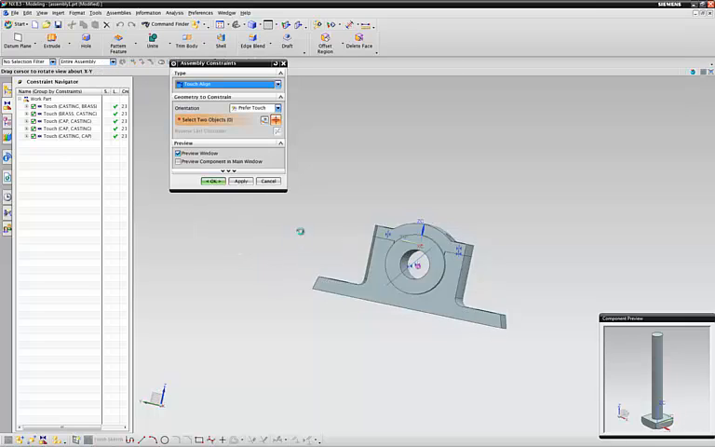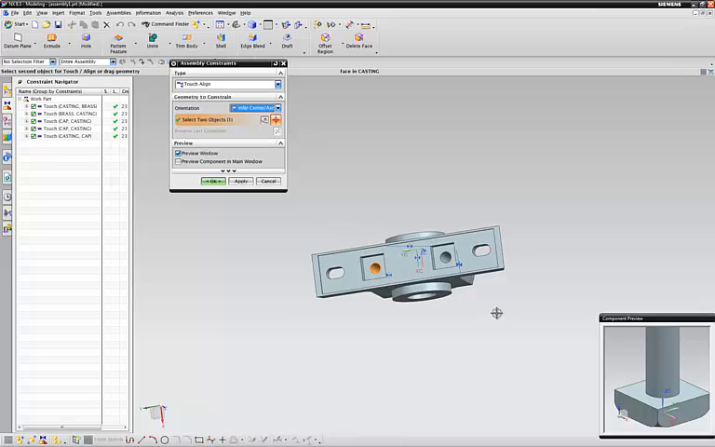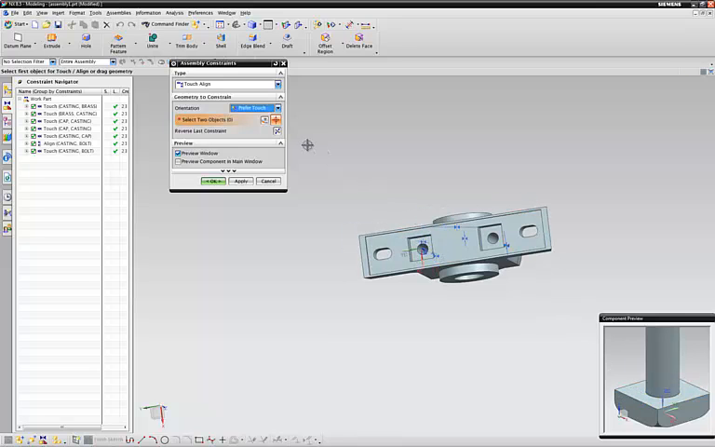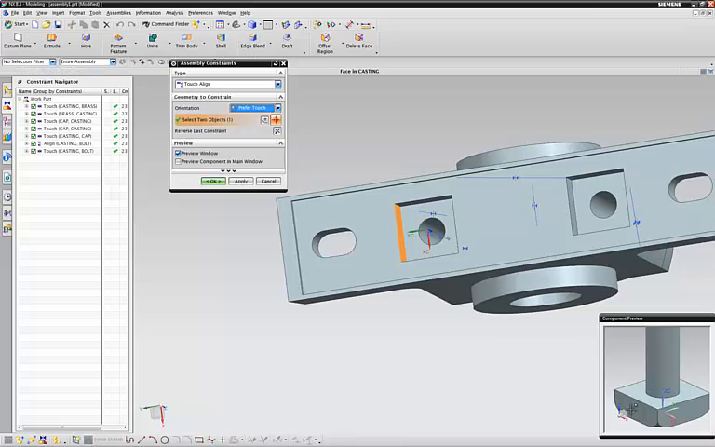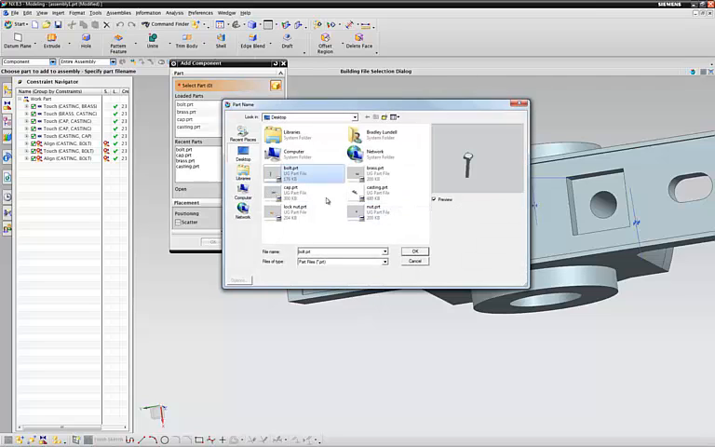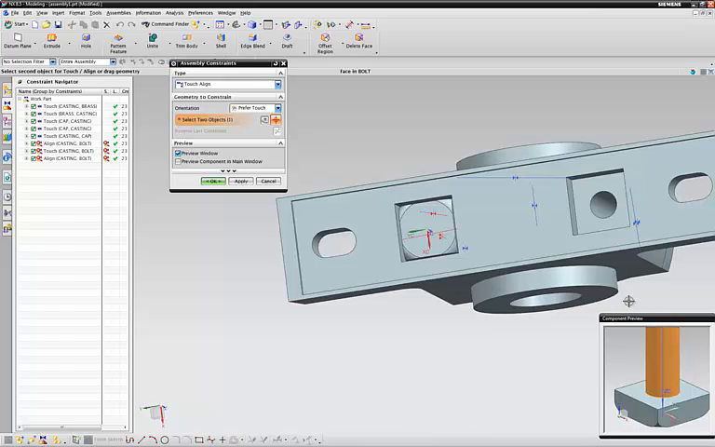Add a new component, put in the bolt, apply it. Now we're going to want to put the bolt in, so we're going to zoom in. Infer center. Then we're going to do touch, surface to surface, and then edge to edge. Hit OK. And it puts it in. Now we're going to repeat the same process. Bring in another bolt and put it in the same way.